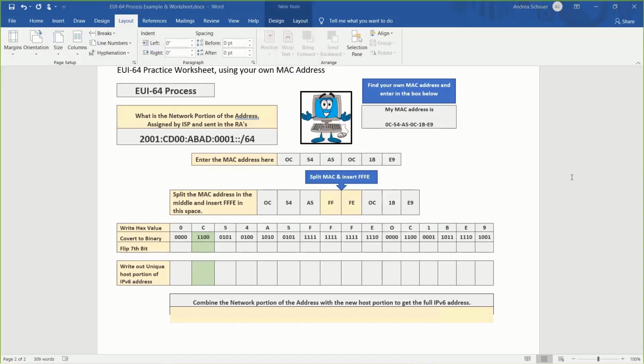So if you remember with hex, we've got 0 through 9, 0, 1, 2, 3, 4, 5, 6, 7, 8, 9. Then we have A, B, C, D, E, and F, right? And so A equals 10, B equals 11, C equals 12, D equals 13, E equals 14, F equals 15, right? And you just convert those to binary.